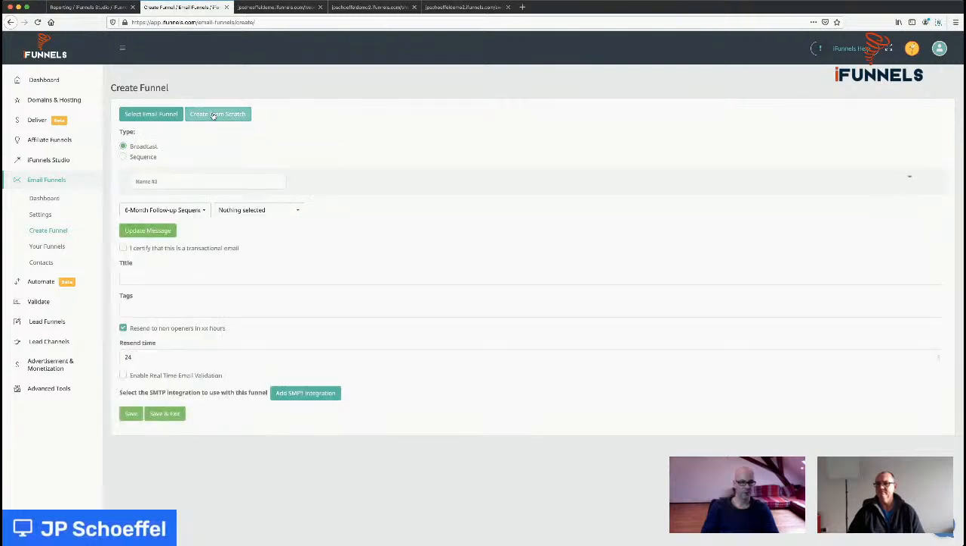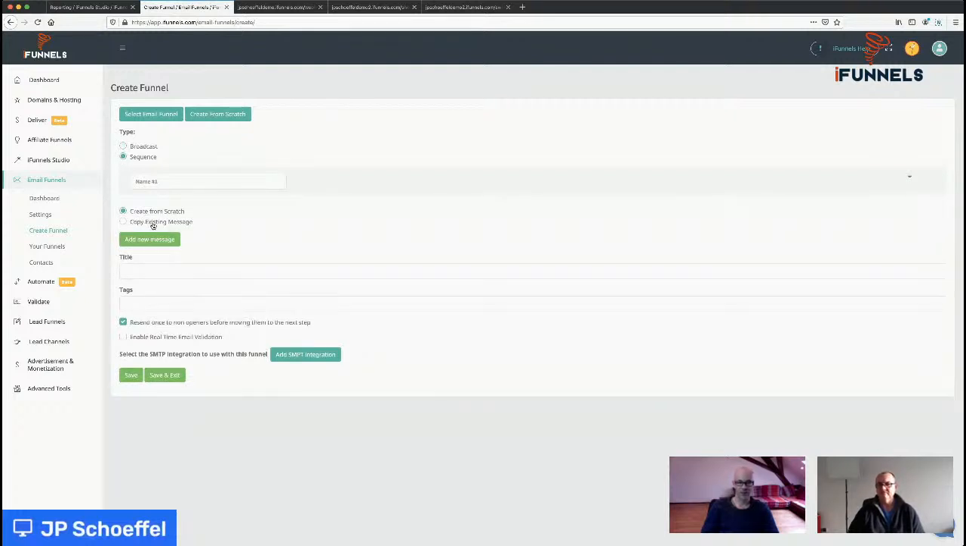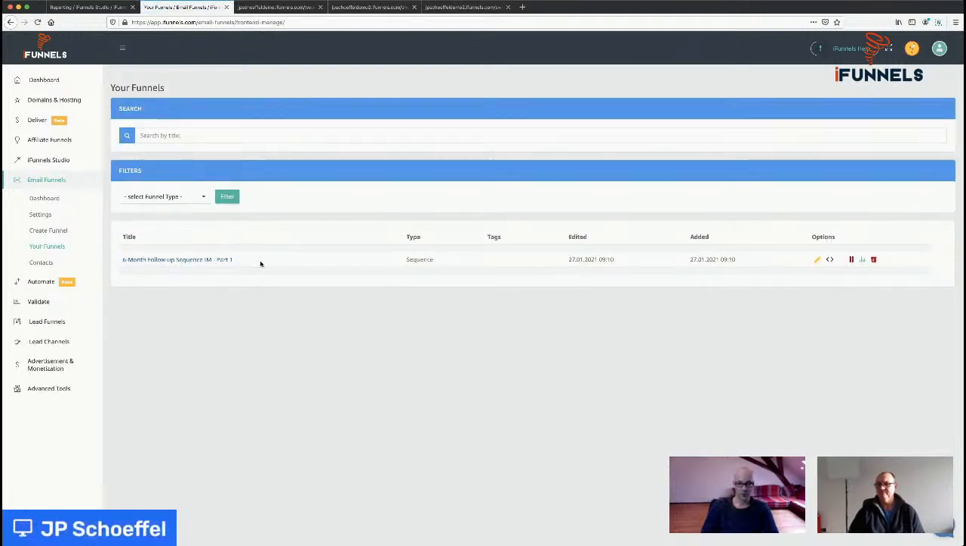Okay, so you can create a broadcast, which is like a standalone email broadcast, or a sequence where you can just add as many messages as you want, and then you can organize these messages. So you can just see it as your own autoresponder. So you can manage what we call email funnels, which could be your email sequences or broadcasts.